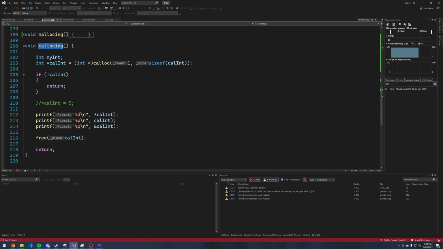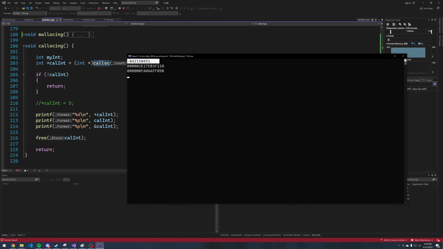This should look very similar to what we just looked at because it's exactly the same, except we're using calloc instead this time. Let's go and stop this.